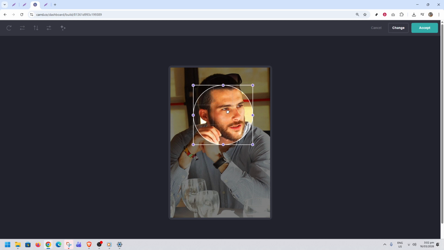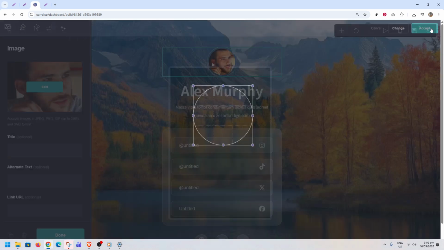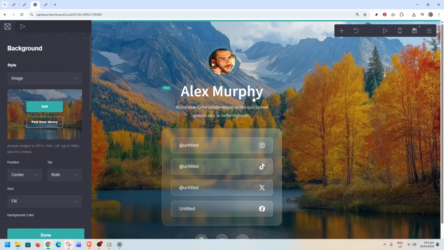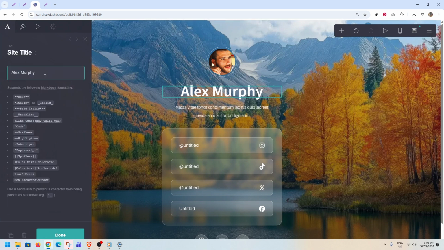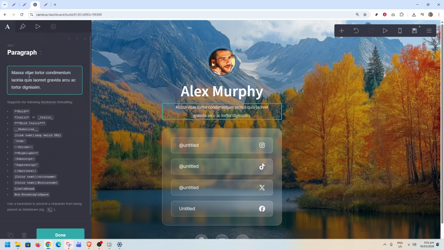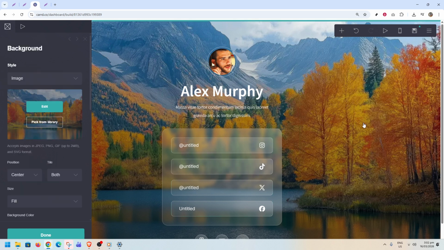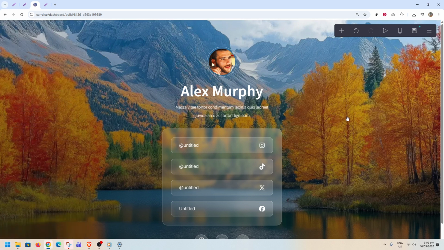Now, let's edit the text. Click on the main text area where the name is displayed and type in your own name. Below that, there's usually a short description or tagline. Click that text and type in a brief description about who you are or what the site is for. Keep it simple and clear so visitors immediately understand the purpose of your page.